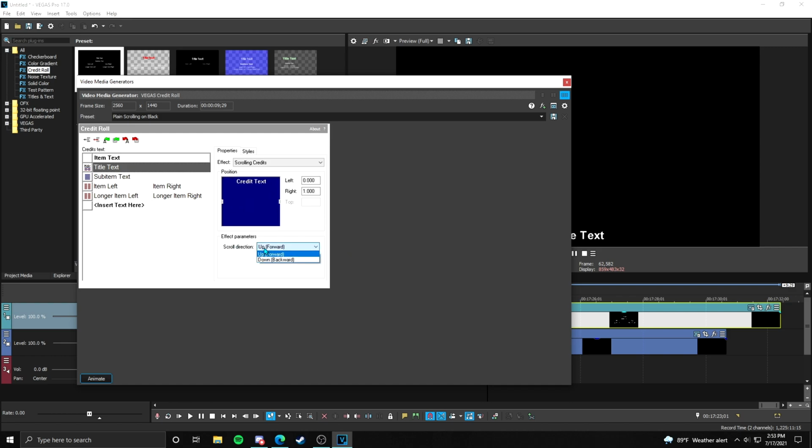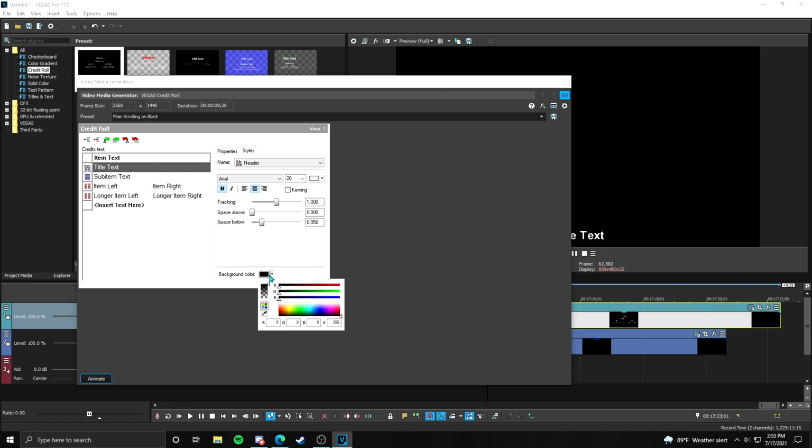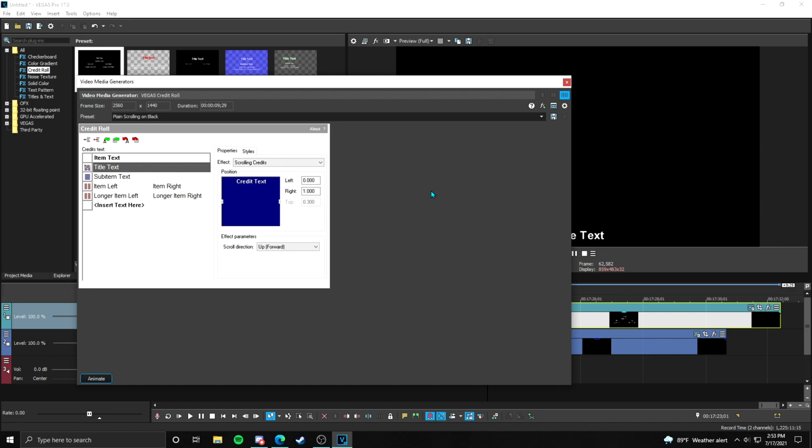You can change the scroll direction from up to down if you would prefer. You can change the effect, which is a time sequence, which you'd have to animate yourself, or just doing the scrolling credits. Switching between the styles is where you can change your font, the size, the color, boldness, italics, positioning, the speed or the tracking between the text, all that stuff. Pretty cool. You can also change the color of the background if this wasn't a transparent one. So right now this is a plain scrolling on black.